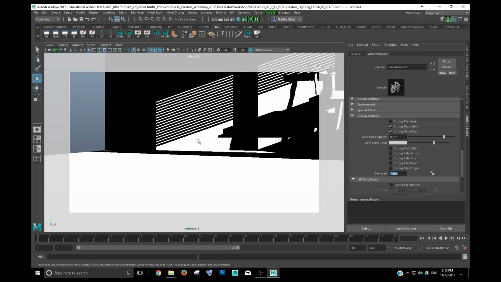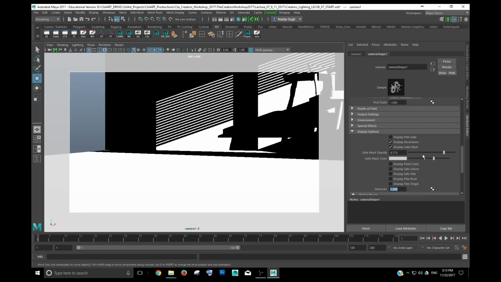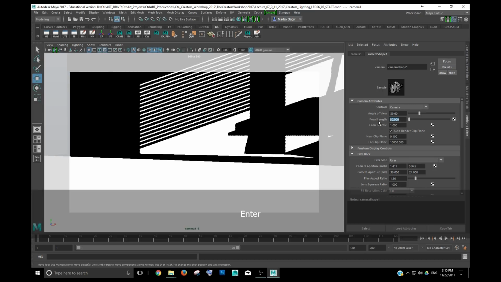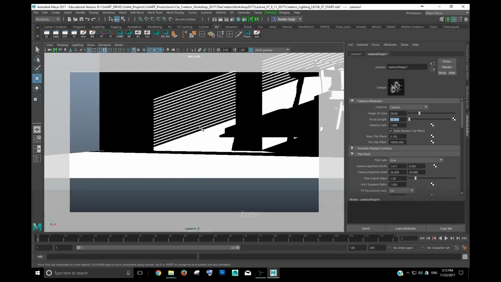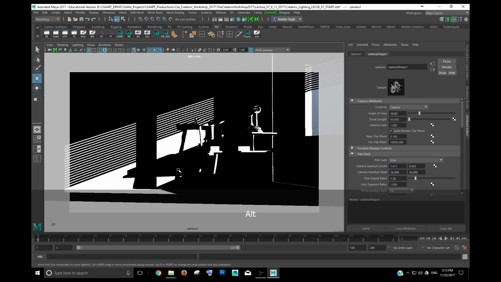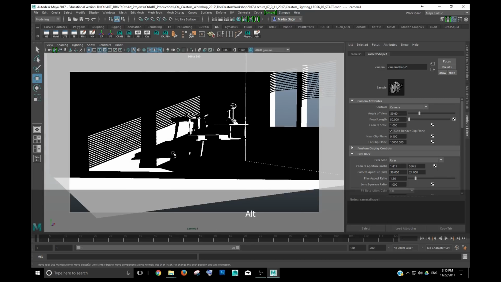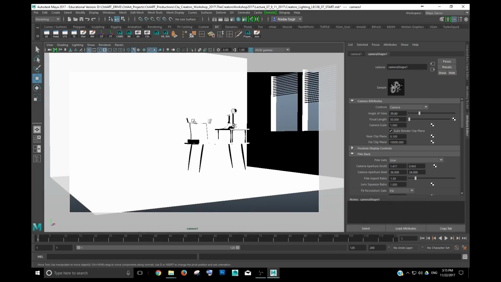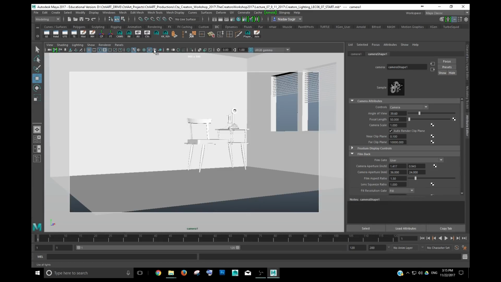Okay, since I'm looking through the camera, I will also adjust one more thing with the camera. I will change the focal length to 50, and then just position it to a quick and interesting composition. I am viewing the shadows, I will just disable them for a second. Also the lights.